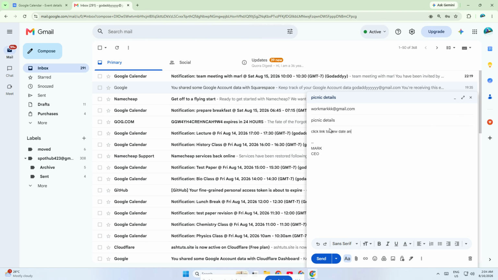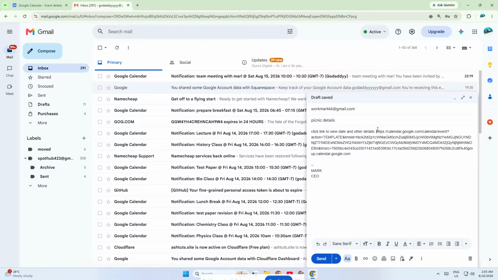Then paste the calendar link right into the email. You can place it on its own line so it stands out clearly and is easy to click. If you want, you can also add a friendly call to action like, click the link below to add this event to your calendar. That helps make the email more clear and more useful. Once everything looks good, double check the message and make sure the link is pasted correctly. Then simply send the email.